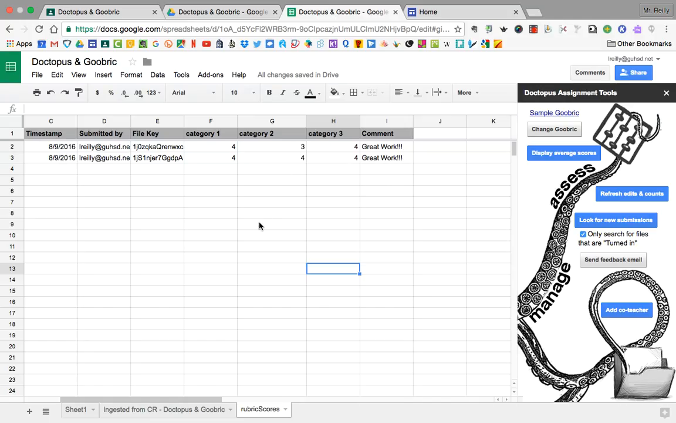Using Doctopus and Goobric, it does work with Google Classroom, but they don't necessarily match. It's kind of like working on a Ford with Chevy parts. Like you can kind of make it work, but it doesn't fit together necessarily perfectly. So what I'm going to do is show you a quick workaround to help you kind of expedite even this process. Okay. So this is more of a Google Sheets thing.